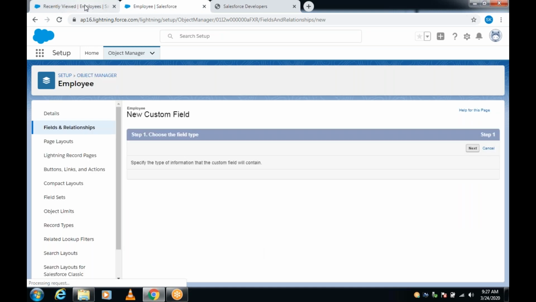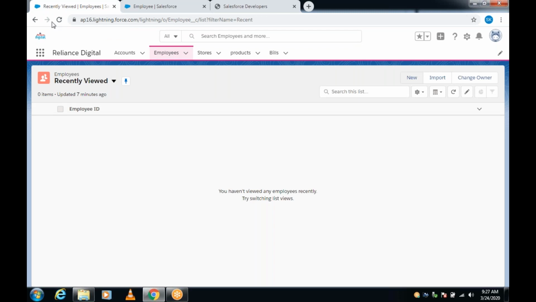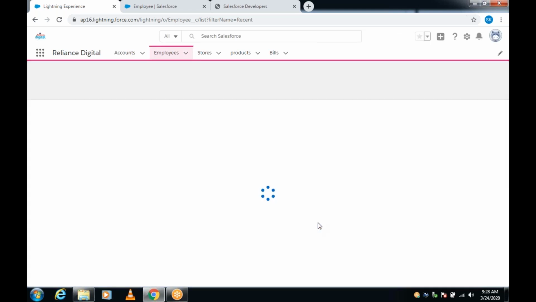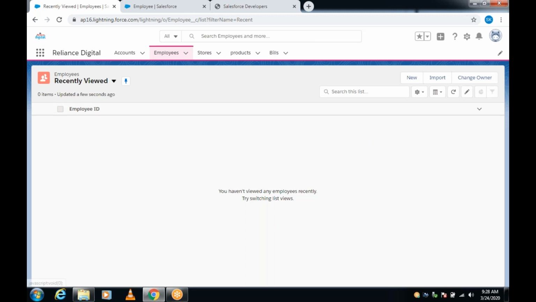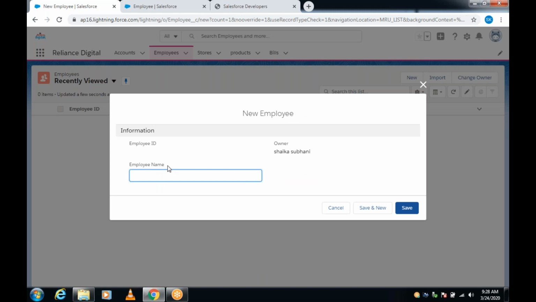So let us go and check how the field got created. Just refresh, click new. A field called employee name came, right? Employee name means it is allowing me to enter name text. I can enter text here.